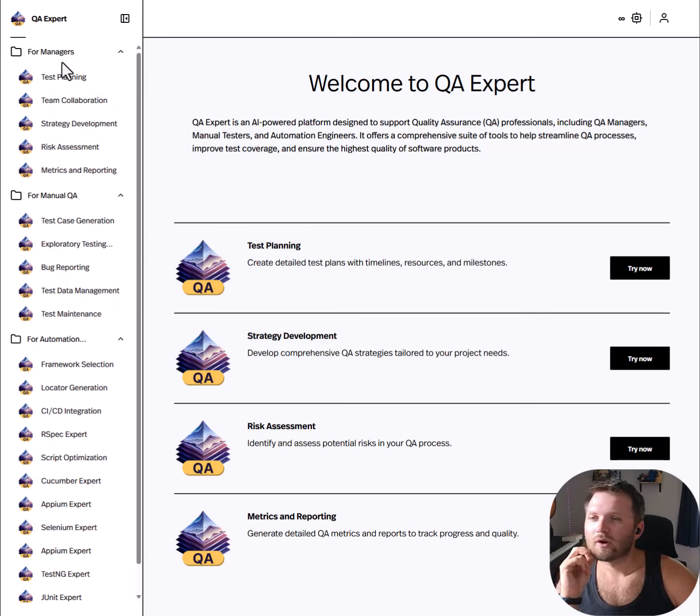So we have three categories: one for managers, one for manual QA, and one for automation engineers. The manager section has test planning, team collaboration, strategy development, risk assessment, metrics and reporting. Manual QA has test case generation, exploratory testing, bug reporting, test data management, test maintenance.